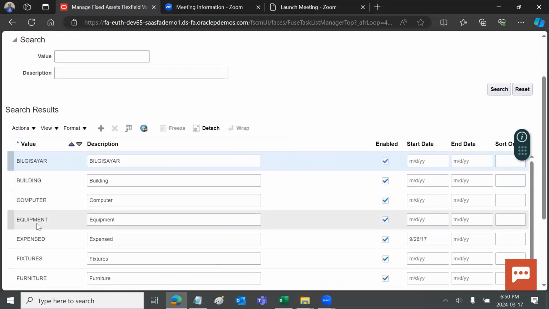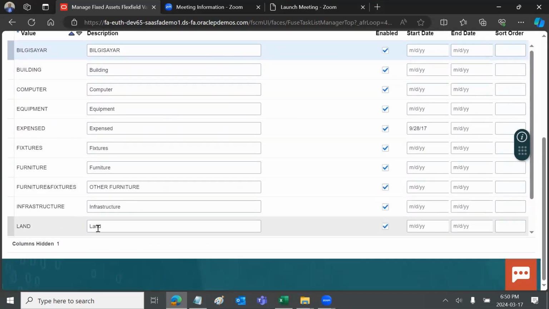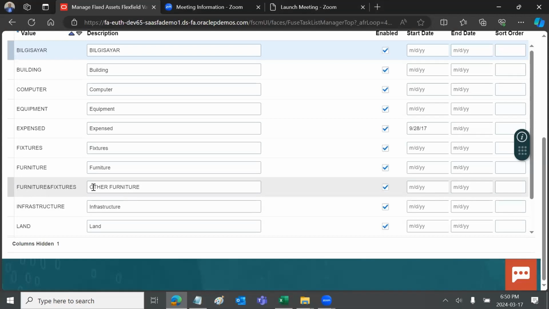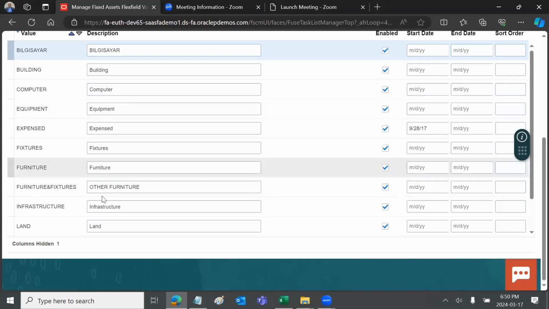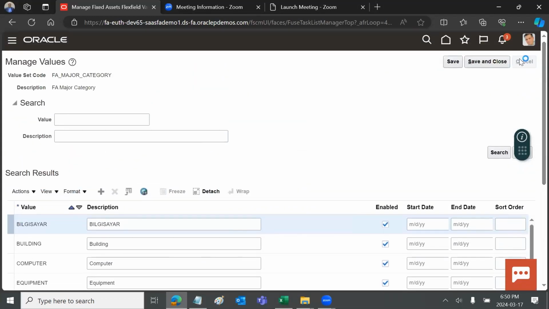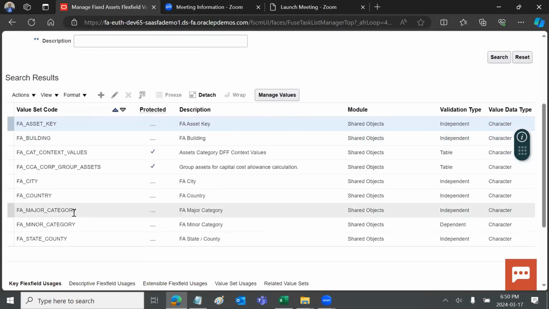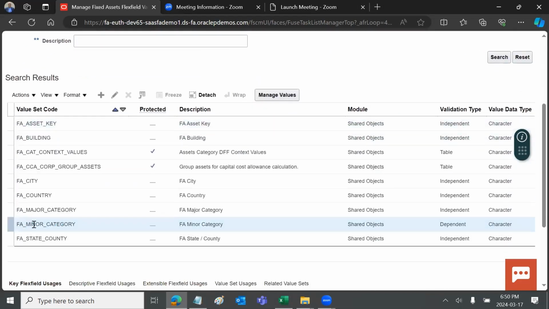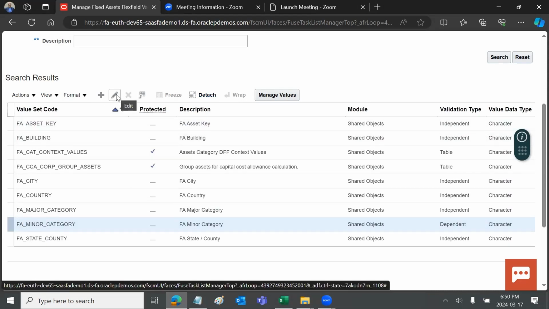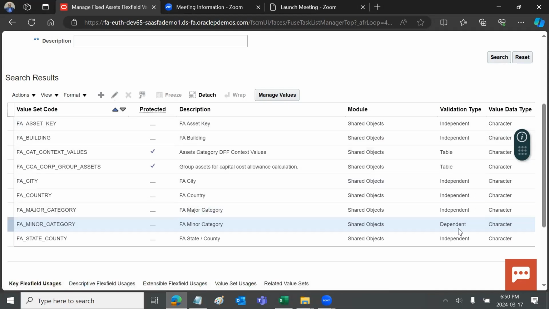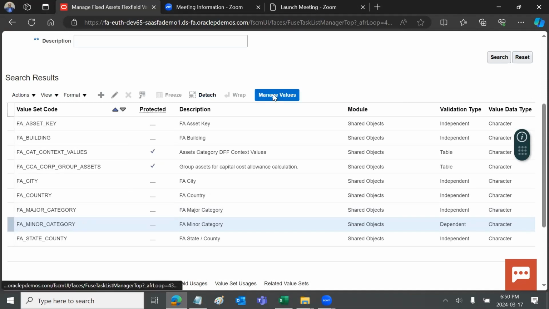It has building, computer, fixed furniture, and furniture and fixture. So please keep a note of these 3 or 4 that I mentioned. Under each of these, you will find multiple minor segment values, and we are going to take a look at what I just said. This is FA minor category, and I'm not going to show you the structure because it's very similar to this one. The only difference is this one is dependent, and it's dependent on the major category. So I'll show you what I mean by dependent.